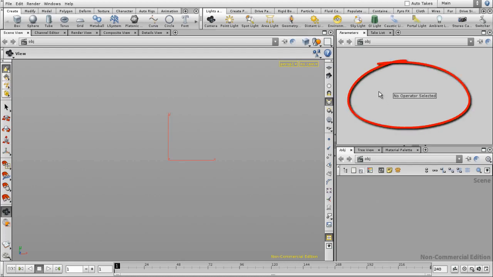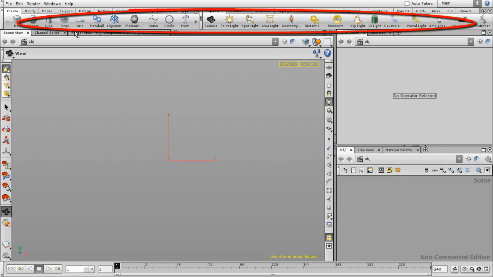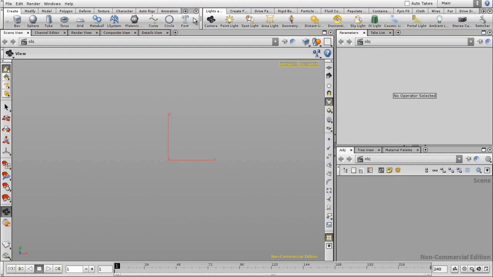This pane up here is known as the parameter pane. Now, whenever a node is selected in this pane, the appropriate parameters for that node will be displayed in the parameter pane here. Now, the last pane is this pane that stretches across the entire interface here at the top, and this is known as the shelf tools.